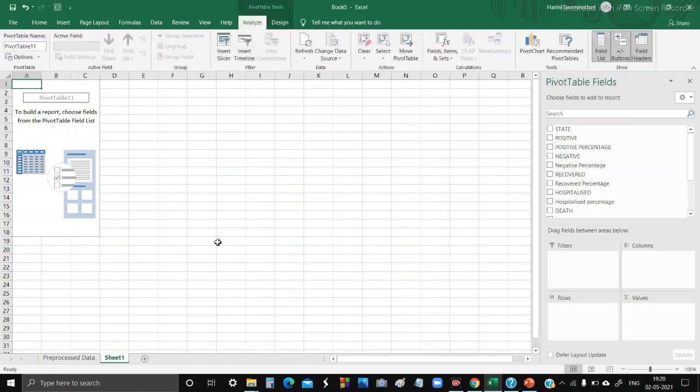We have inserted our pivot table here as shown. Now drag and drop the following attributes into the areas below. State to rows, total test results to values, month and year to filters.